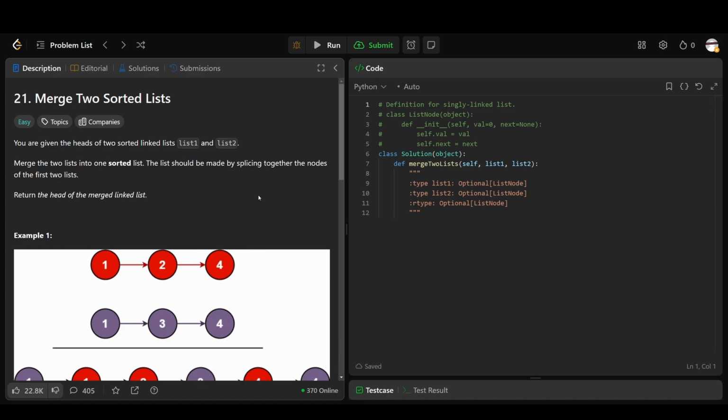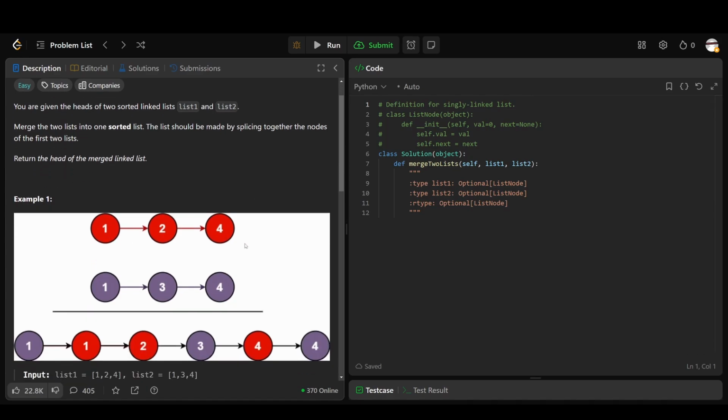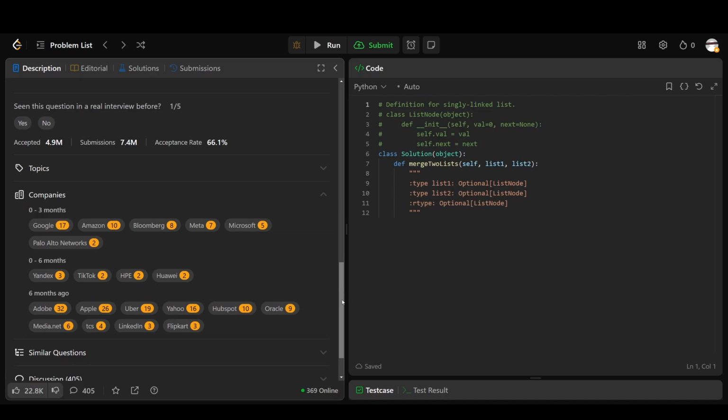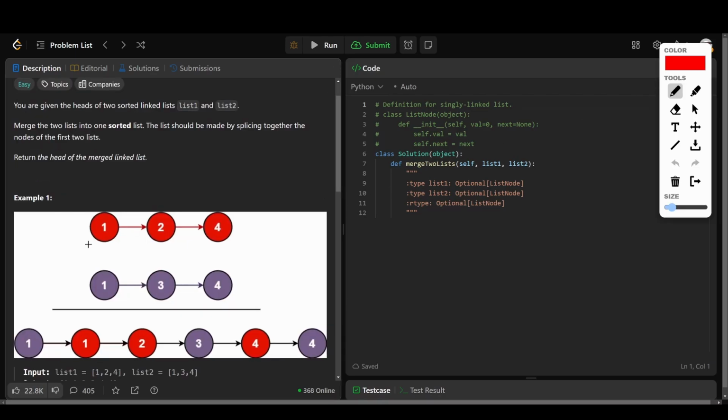We're going to merge two sorted lists. So we have two lists and then we just merge them so that they're still in order. As you can see here, it's pretty straightforward to understand. And we still have quite a few companies asking this as well. I'm just going to draw out how this approach is going to be.